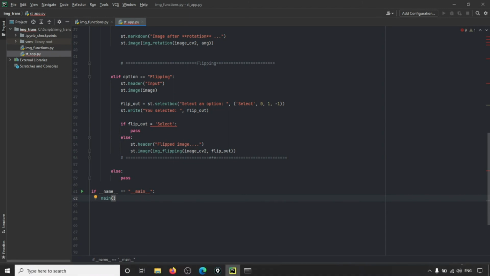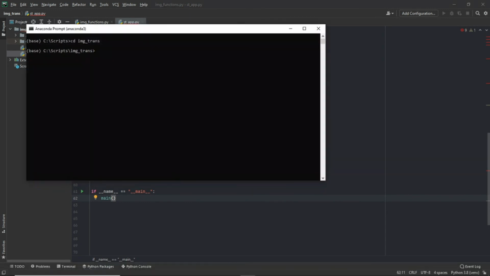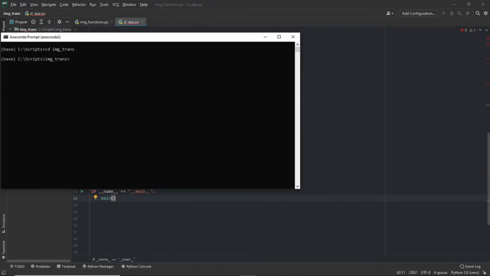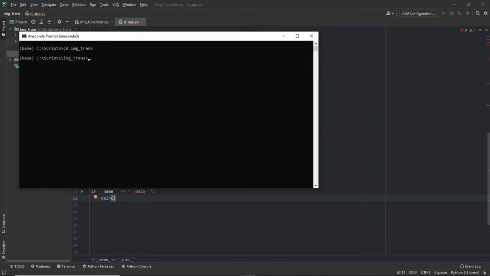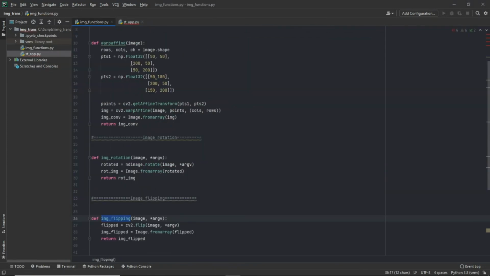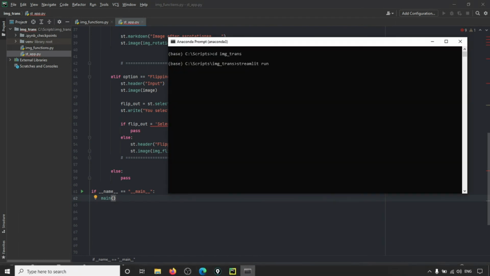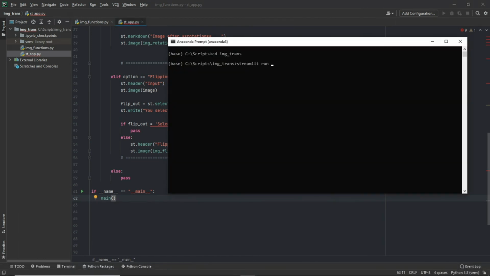So let's go to our Anaconda prompt. This is the folder in which these two functions are lying, so we'll have to go to that particular folder. I am already in that folder. So I would say streamlit run. This is my backend function, for which I'm not going to do anything, and this is my Streamlit app from which things are running. So streamlit run st_app.py, and let's run this.